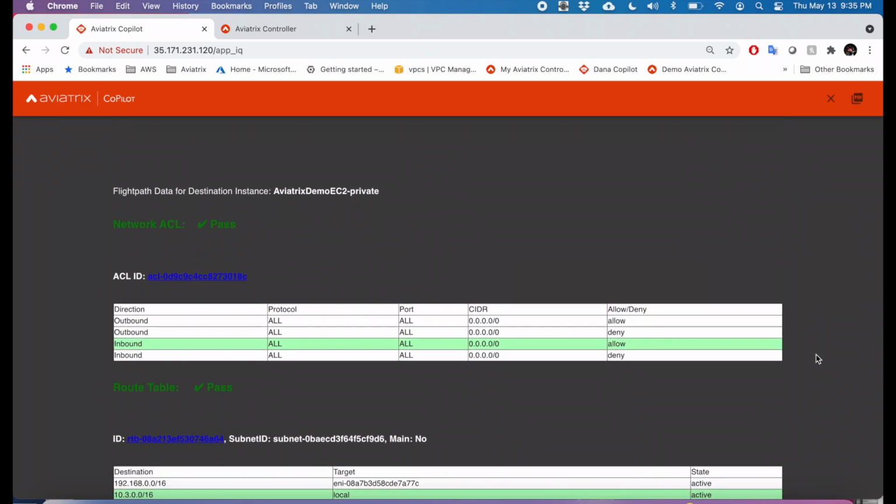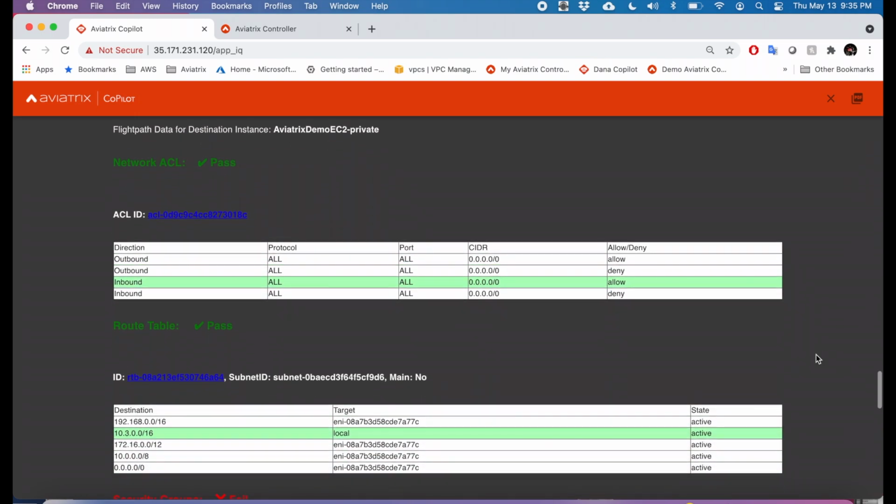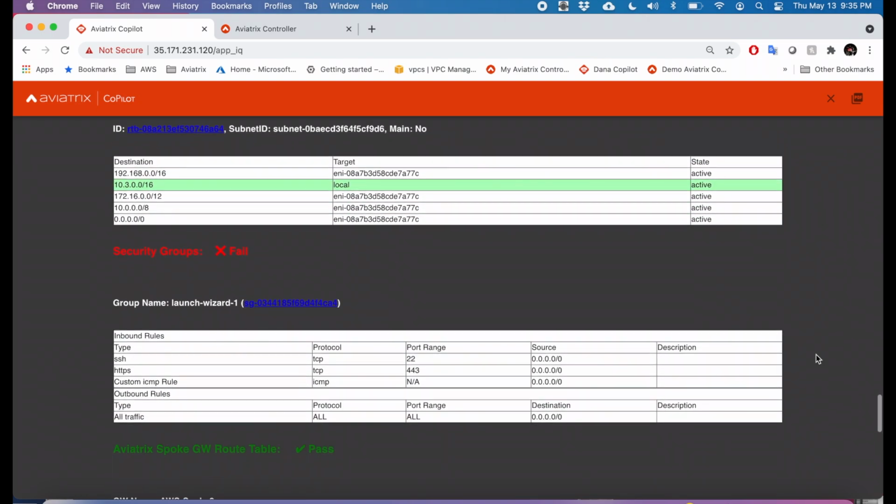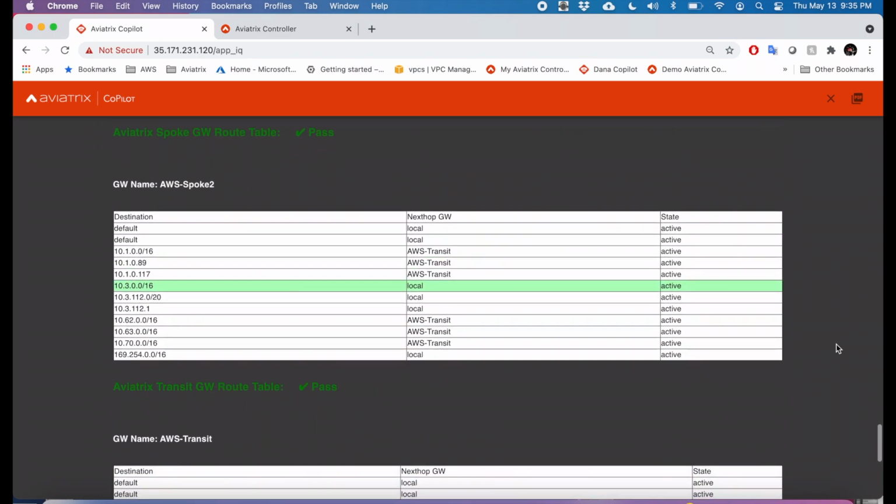And when we get to the other side of the network, we'll do the same thing. You can see here that a security group failed. That means there wasn't an entry for that particular source to get to that destination. So we can quickly pinpoint configuration errors across your multi-cloud network.